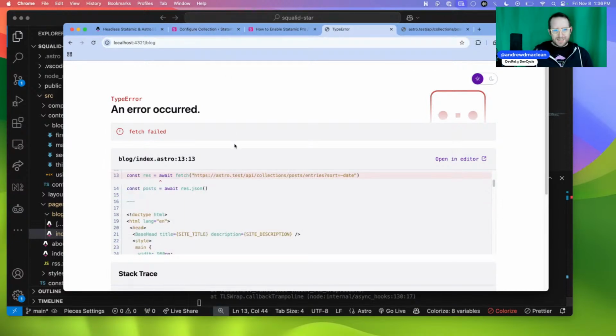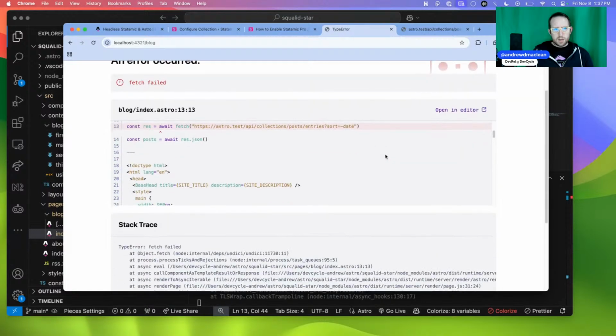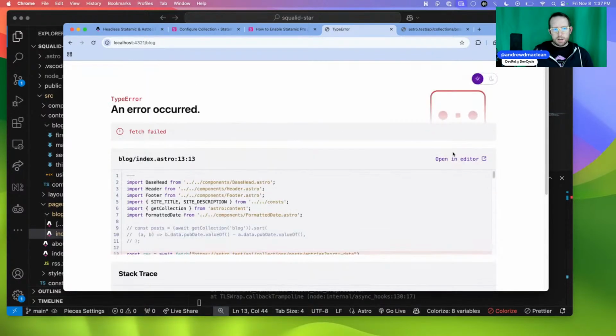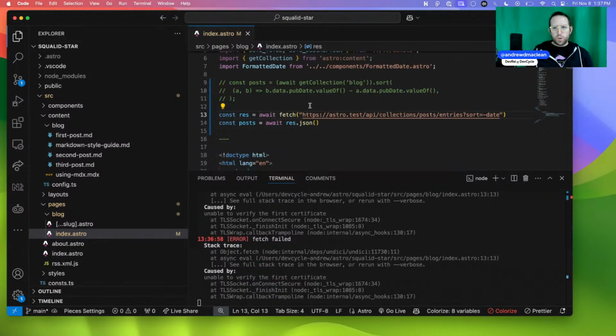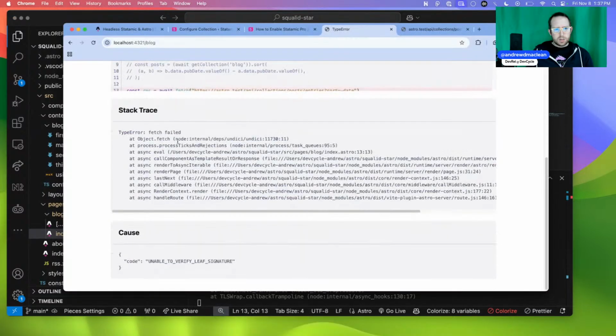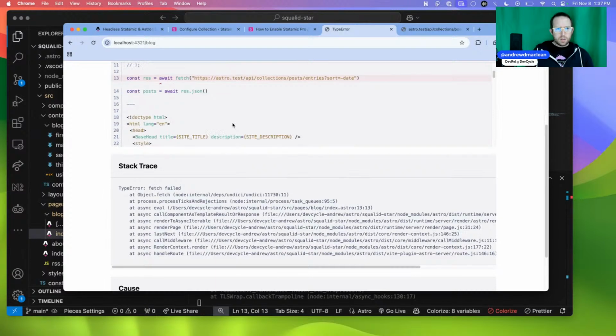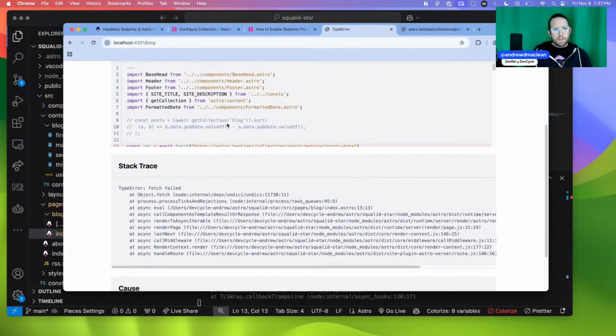So if I go blog, it's still getting fetch failed. Why? Open an editor. I mean, I like the error tracking that I'm getting. Oh, nice. And it brings me right to it. That's good. Does astro.test work though? API collections posts. Unable to verify leaf signature. Well, this is silly.